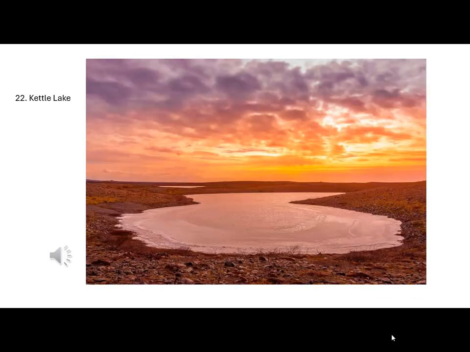Kettle lakes or kettles form after glaciers recede, leaving behind large depressions and deep pits. They are usually small and shallow but can be miles long. They are often found near the foot of large glaciers.